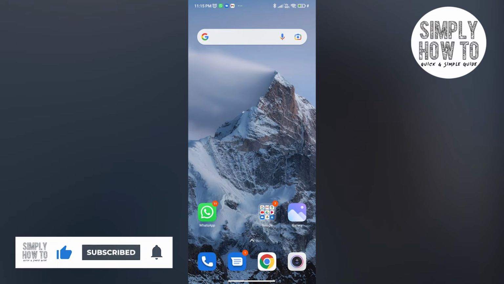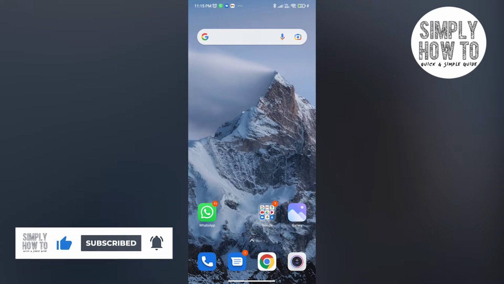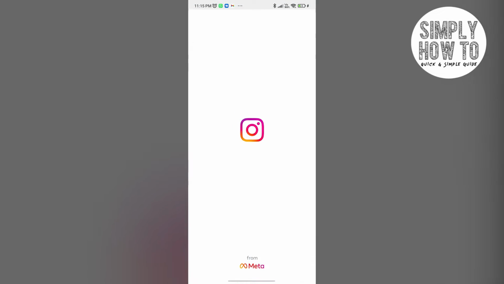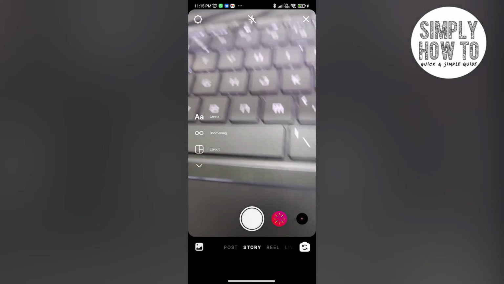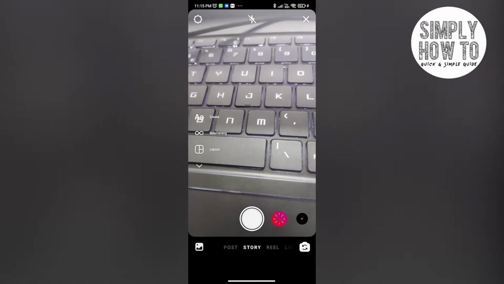And with that being said, let me quickly show you how it's done. So it's a pretty simple process in my opinion. All you have to do is pre-select the speed that you want to record your reel in, and it automatically adjusts. So now let me show you how it's done.